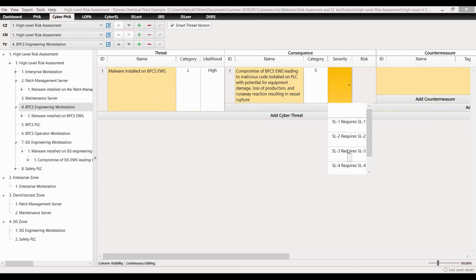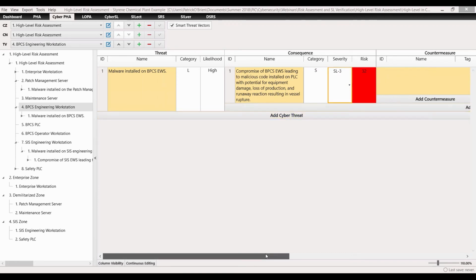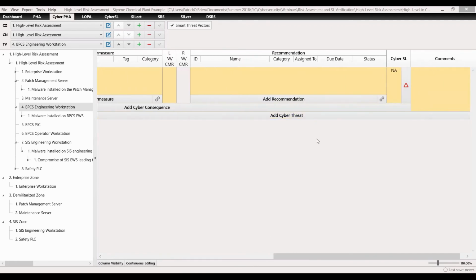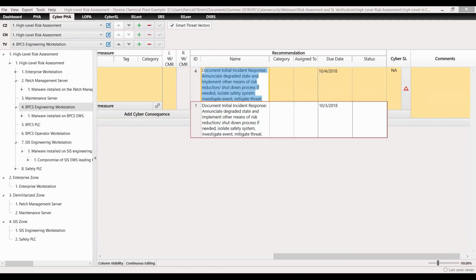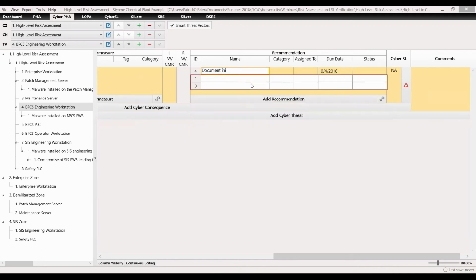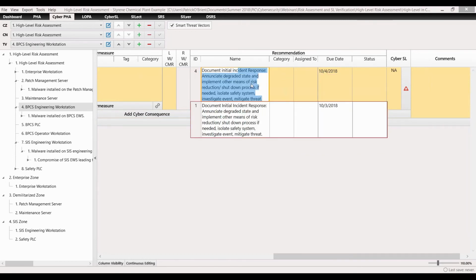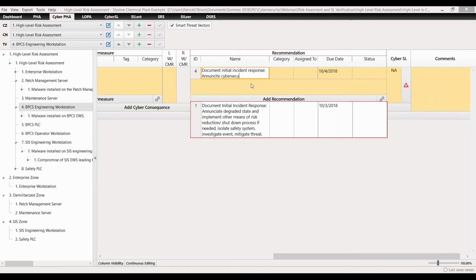This will give us a security level of 3, and we'll see that we do have a high risk that we want to mitigate. When we consider what our initial response plan should be, we want to document the initial response plan for our BPCS. And so we want to enunciate the cybersecurity event.